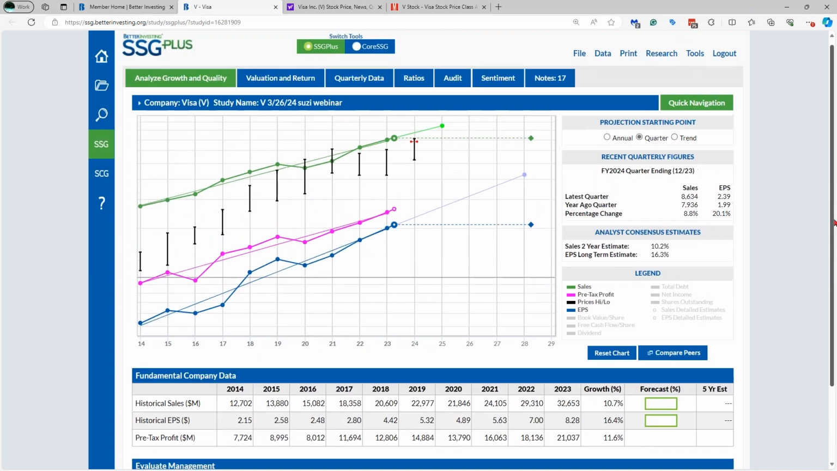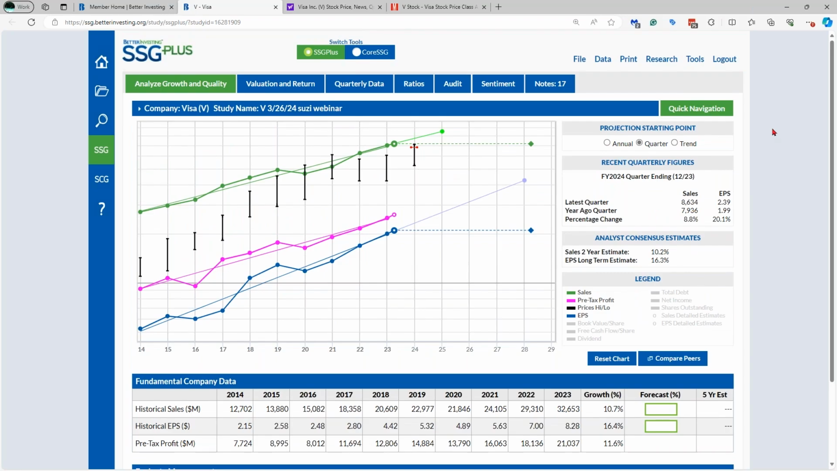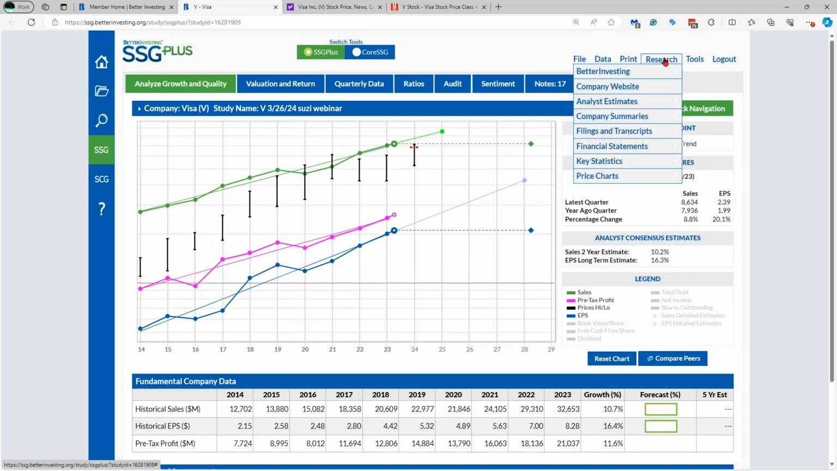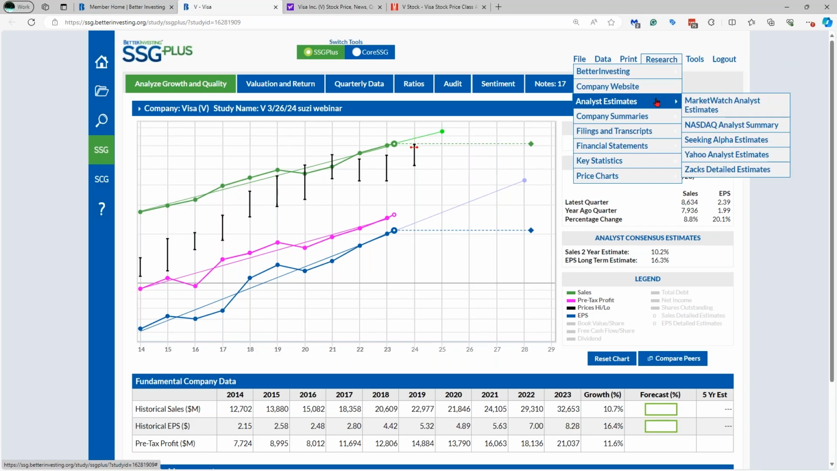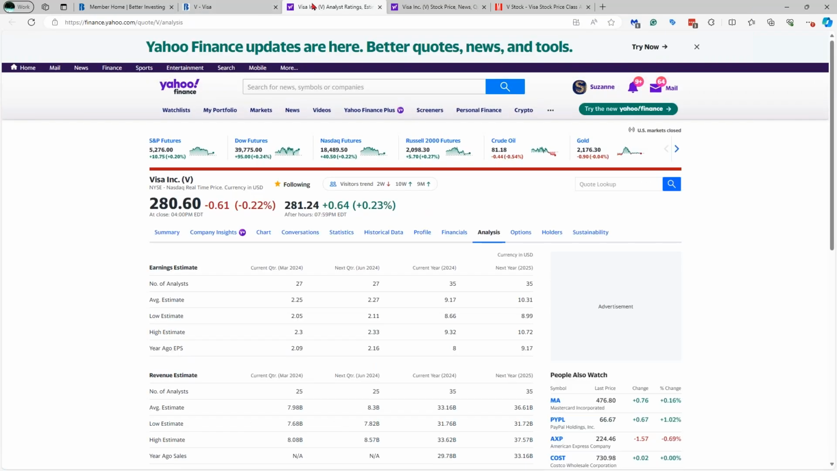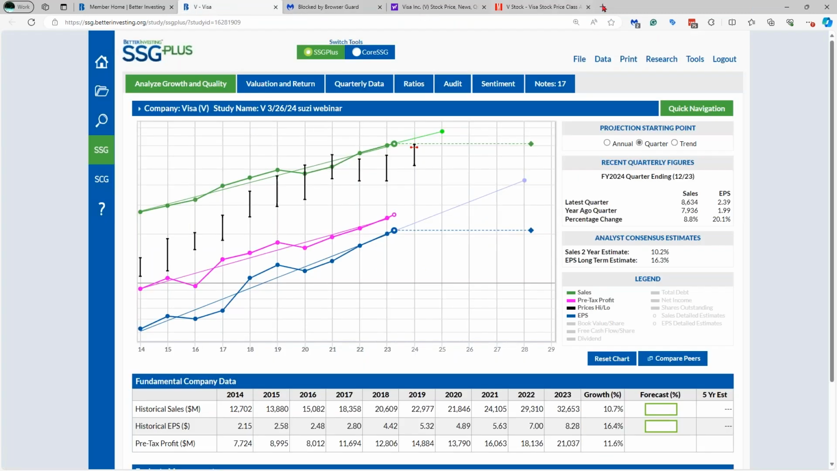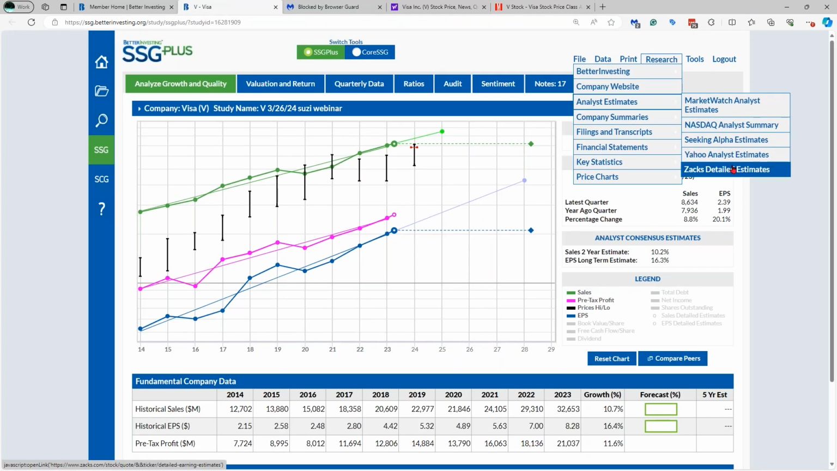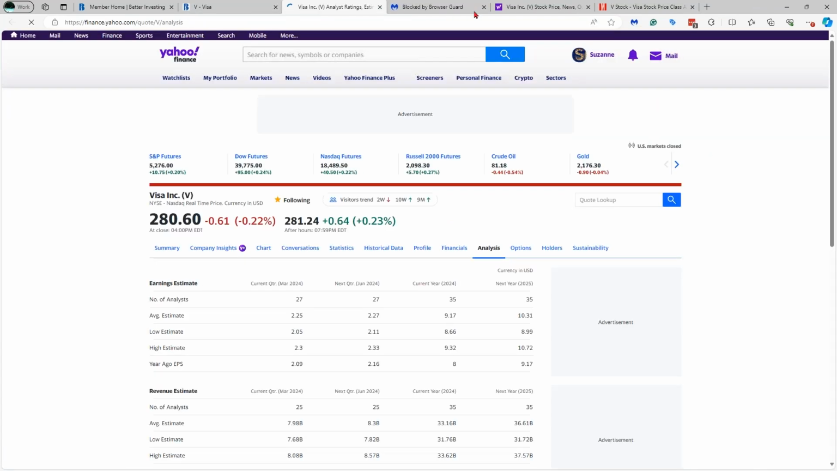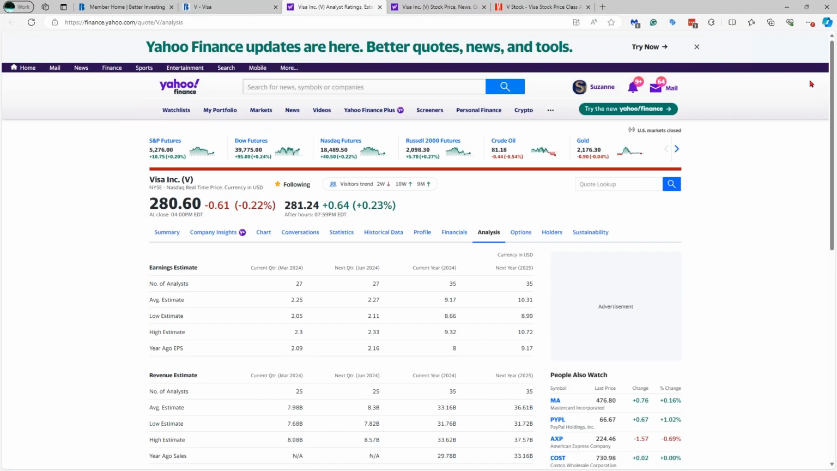Now I am getting into a little bit of the methodology, but I also want to point out that we have research links that lead directly to analyst estimates. So I'm going to pull out the Yahoo analyst estimates, where they do make a revenue estimate. I click on that, it opens in a new tab, and I'm at the Visa analysis. Visa analyst estimates. Okay, I'm going to go down a little bit.